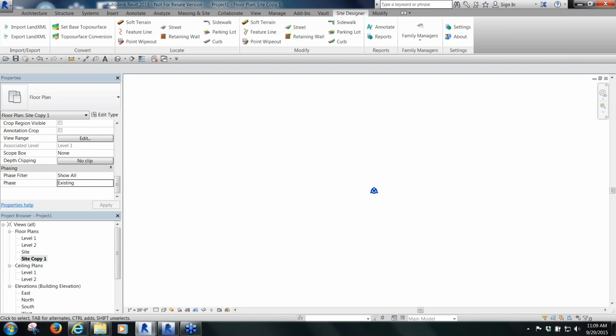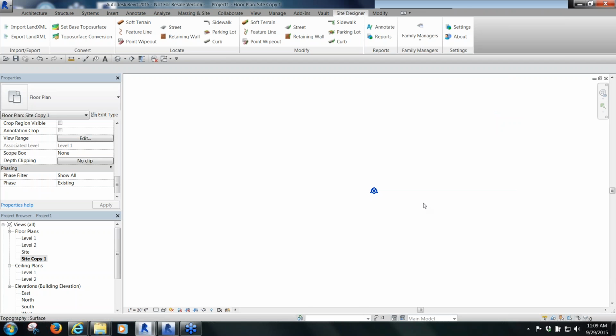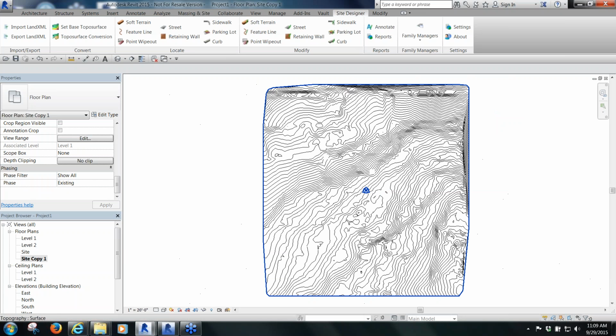So it says the import process is done, but where did it go? Well, this is one of those gotcha items. If you click on the edit button for view range, our site plan view range is set to 200 feet, but I know my terrain goes up a little higher. So if I switch that to 400 feet for the top range and cut plane, we can now see it. If I double click my mouse, we've got this existing piece here.